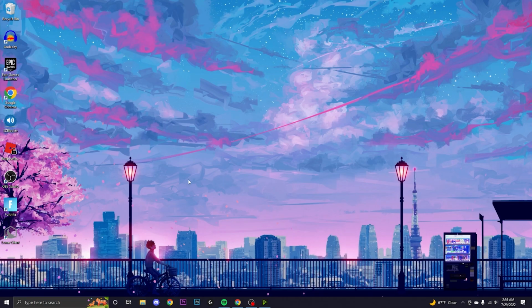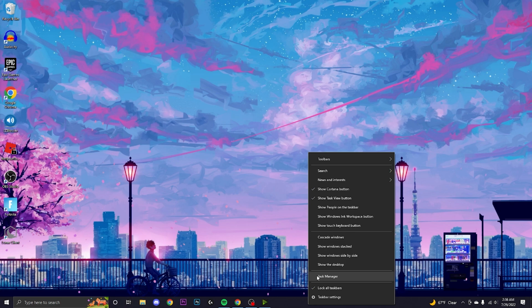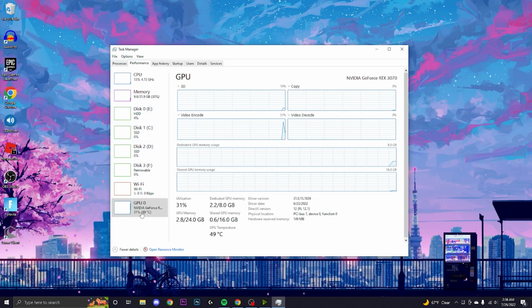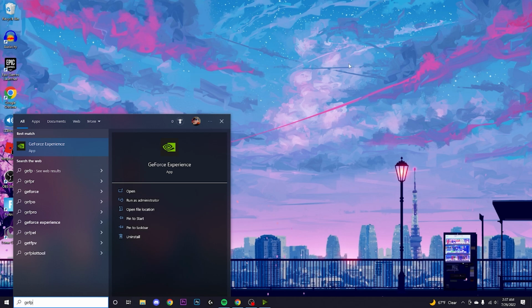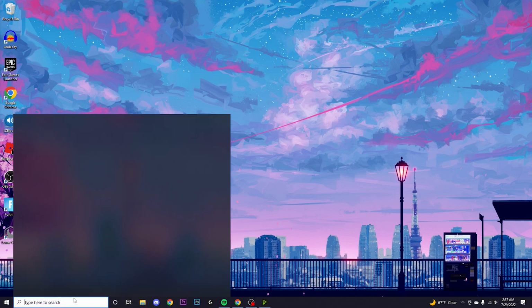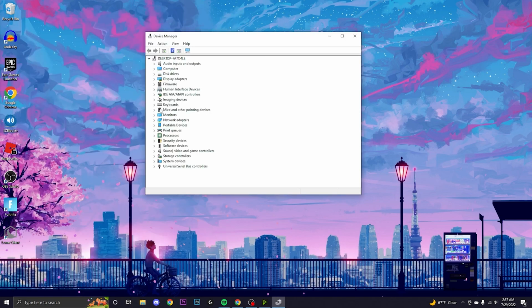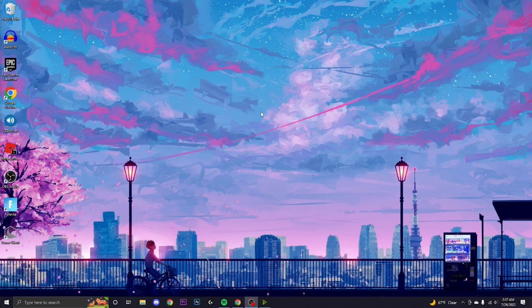First things first, this is going to be for the NVIDIA graphics cards only. You can check to see if you have an NVIDIA graphics card by going to Task Manager, Performance, and then it can say it right here. Or if you just have the NVIDIA suite in general, such as Broadcast, or if you search GeForce Experience, that might come up. Or you could simply search Device Manager and then go to Display Adapters, and it will tell you right here what your graphics card is. Since we do have an NVIDIA GPU, we're going to go ahead and continue forward.